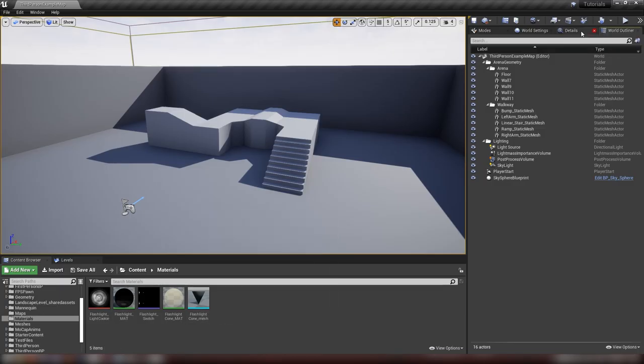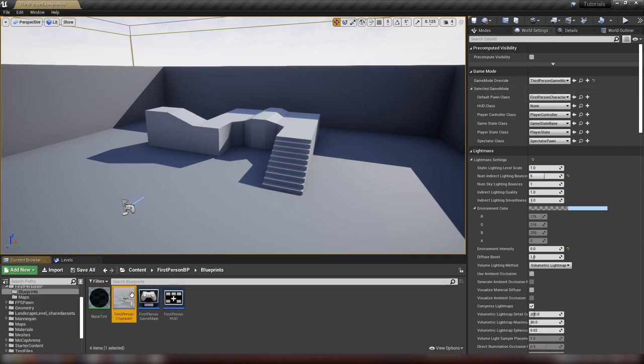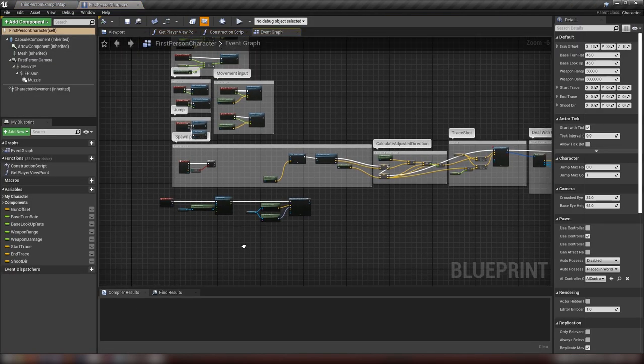So I've gone and used the first person character pawn, which is the exact same pawn from last time, from the Fireball video.